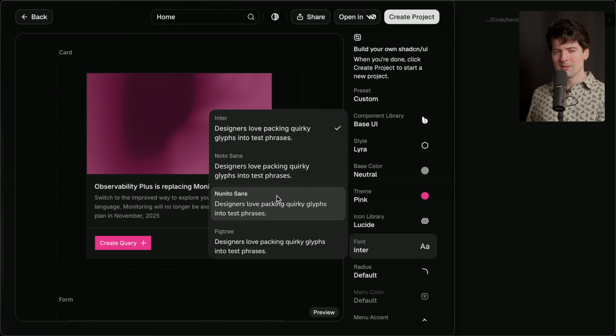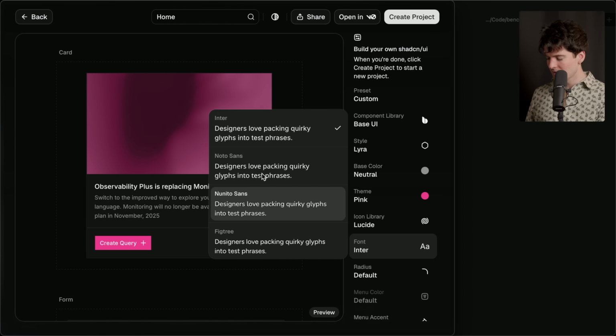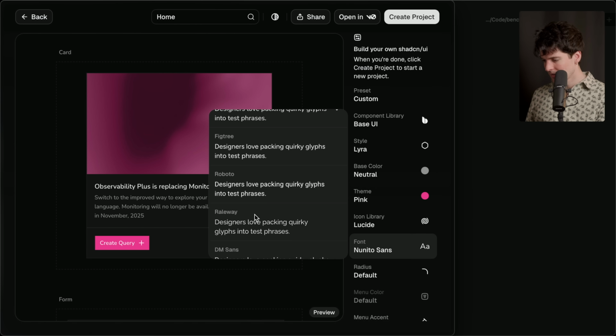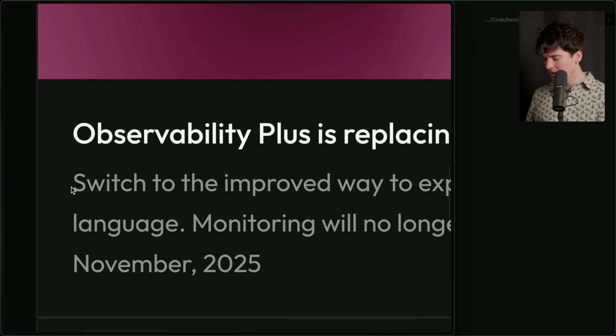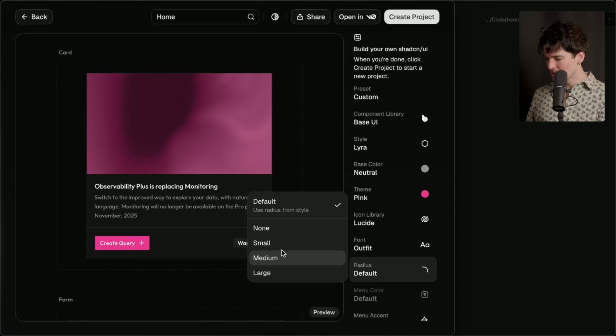Finally, I have some actual feedback to give the team. Make it clear that this is scrollable, because I would never have guessed that this is a scrollable list. Oh, I actually like the Nunito Sans. Outfit's got a weird, like, slightly condensed look to it that I like as well. I like this. And you have the radius options where you can choose how much border radius you want.